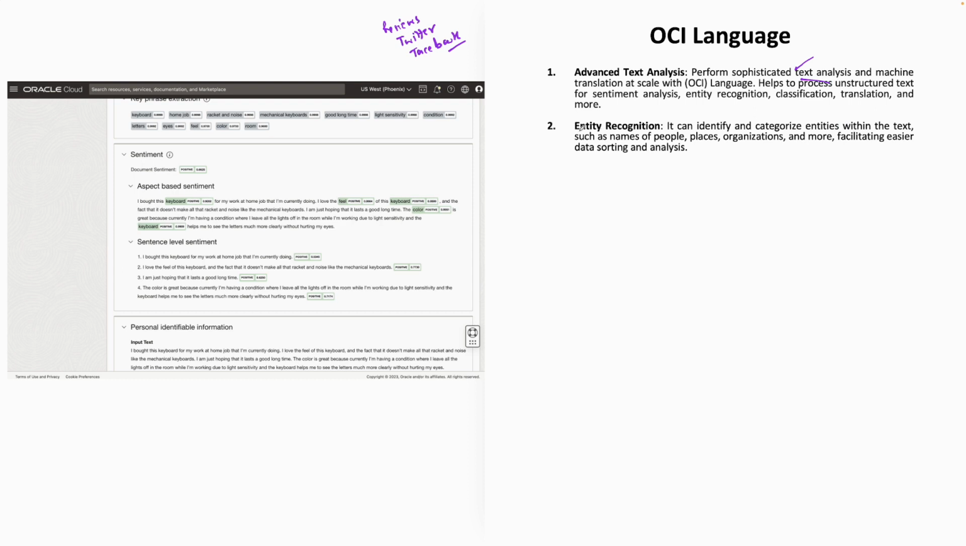It can also perform entity recognition, so it can identify and categorize the entities within the text. Let's say this is a complete text. From this text, it can get several entities. What specific entities are you talking about? Names of people, places, organizations, which helps in data sorting and analysis. Just think that you gave some piece of text, and it goes through it and is able to categorize it, to tell you which category it belongs to.